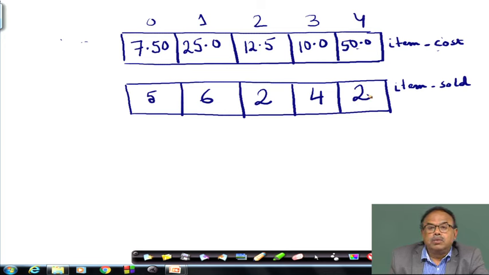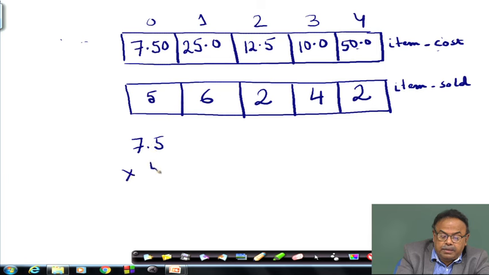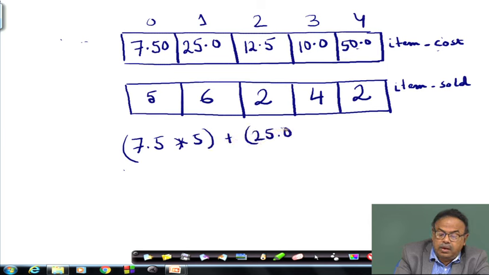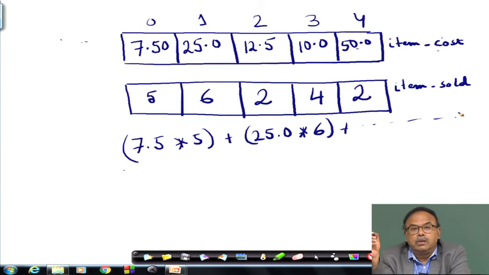Now, my question is, what is the total sale? So, what should I do? You can easily understand that here is the item cost. So, I have to multiply this with this, and add all these costs. So, it will be 7.5 times 5, plus 25 times 6, plus so on and so forth. In that way I can find the total cost.